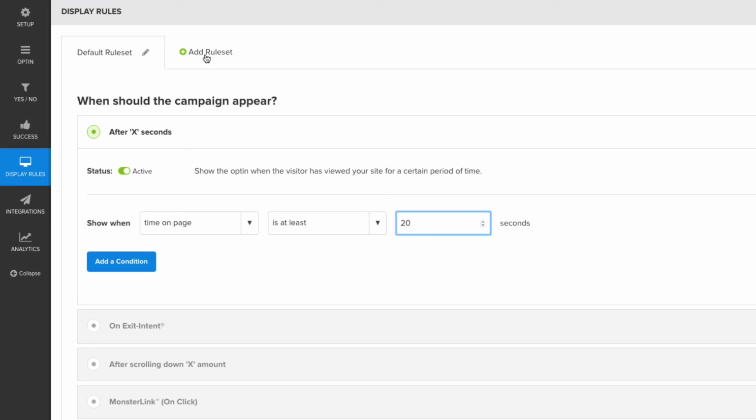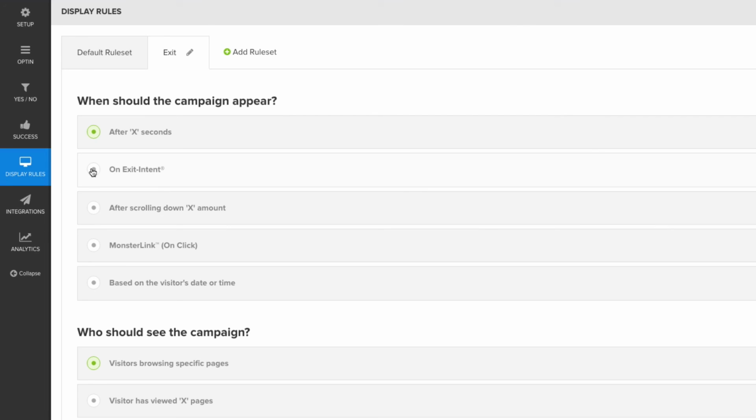We can always go up to the addition symbol up here and add a rule set. The one that I like to add in addition to the after X seconds is going to be the on exit intent. So what does that mean? On exit intent means that if we select this option here, if a visitor comes to our website, they're reading something, they're really enthralled with our article, but they're ready to leave the website and they go up to the X button to close it out or the back button up here in the upper left-hand corner of the browser screen, it will automatically notice that and it'll pop up the opt-in form as they're going to close out. So it's like one last ditch effort to get that email address. So that's going to be the on exit intent option here.